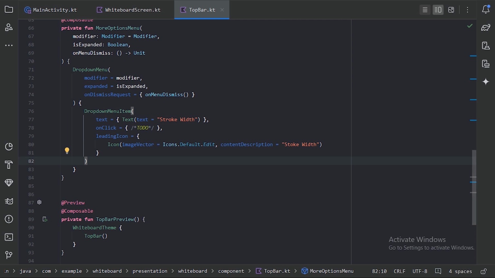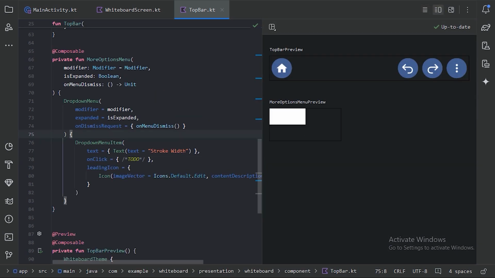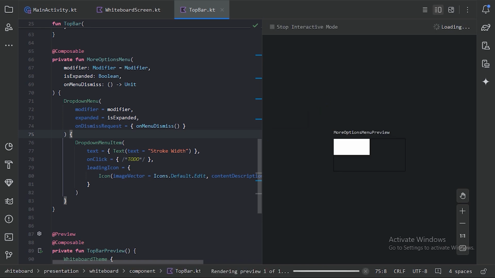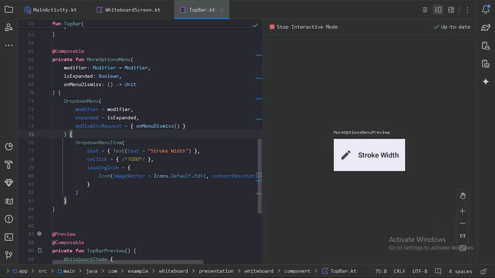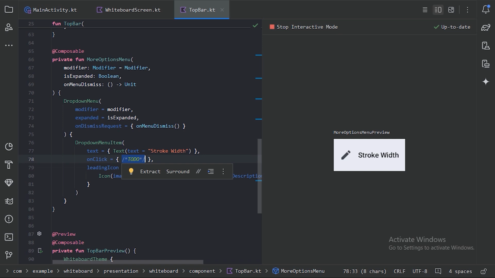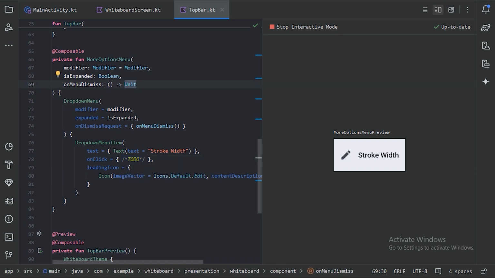Now let's see the preview. Here it is not showing any preview. Let's open this interactive mode, and here we have the preview. So what we will do next thing, let's also define this on click through the parameter.